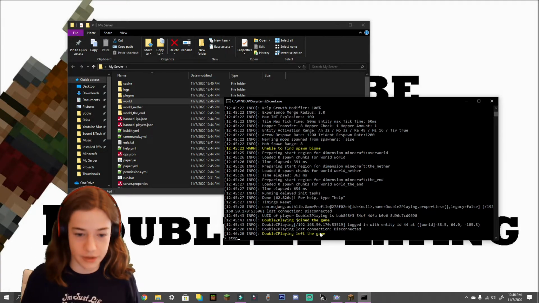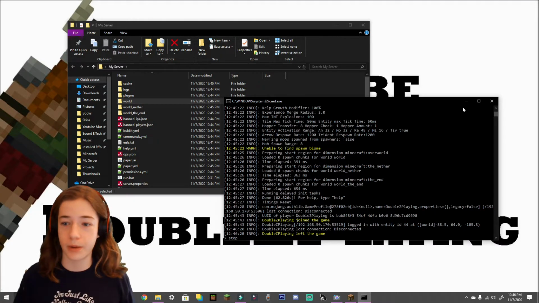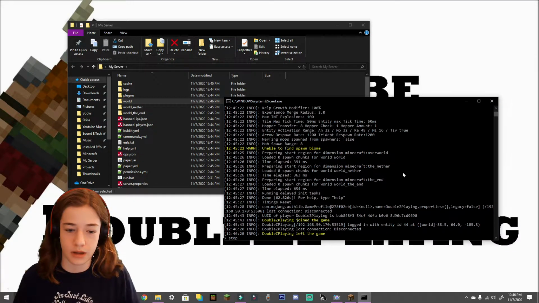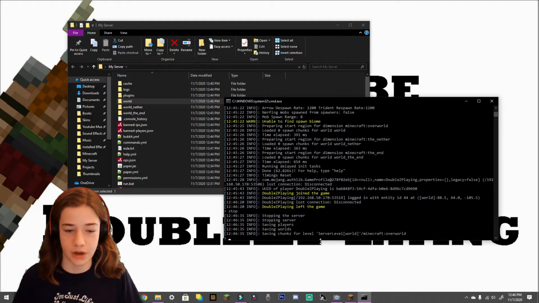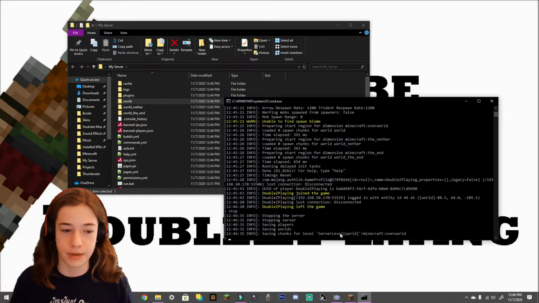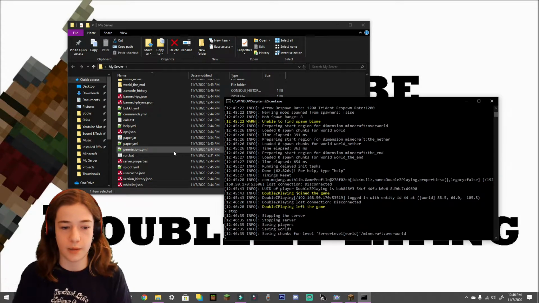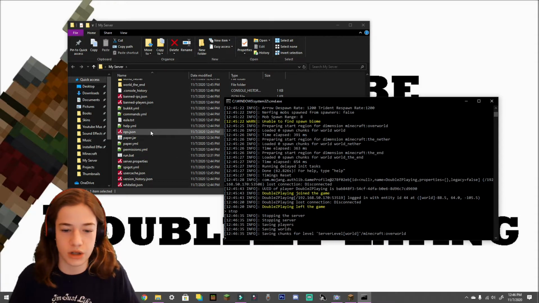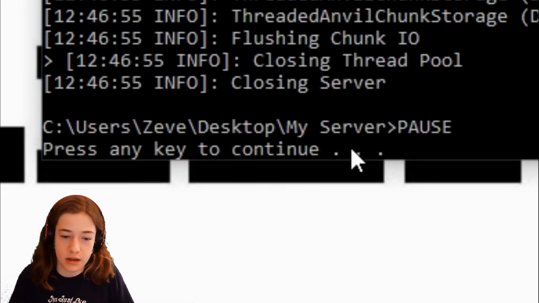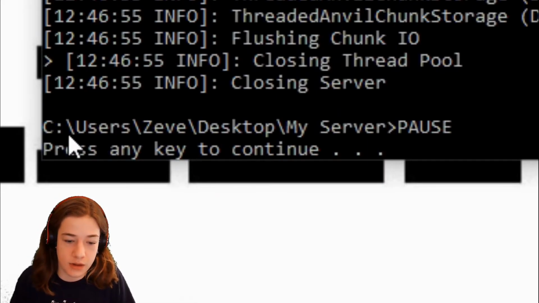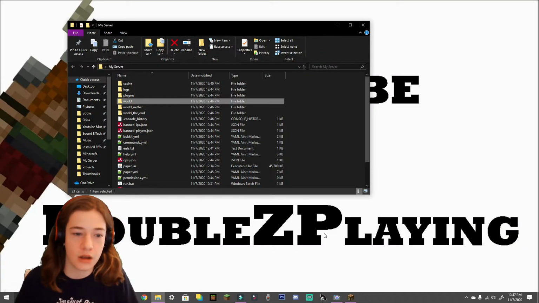So we're just going to stop the server. Don't close this, otherwise it can totally glitch out the server. Always just write stop, and it will stop the server. It's important that you stop the server that way, otherwise you can glitch it out. So we're just going to wait, and you don't want to close it until it gives you this. Press any key to continue.